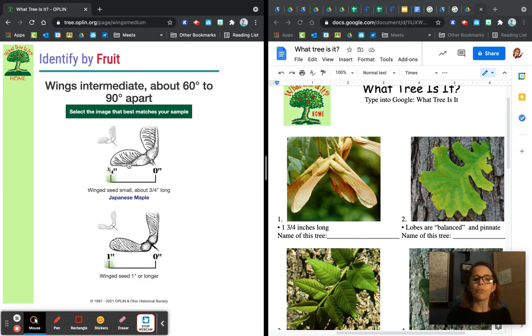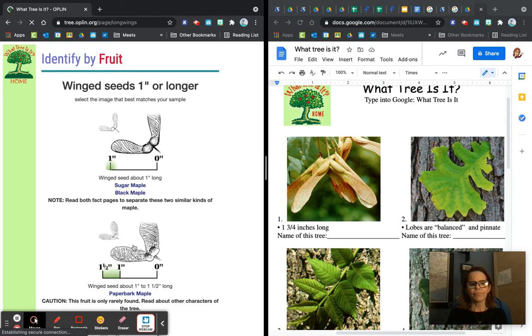And then it says how long they are. Well, how are you supposed to know how long they are? I give you some hints. So anytime that you're really stuck and there's no way you could know the answer, look under the photo to see if I gave you a hint. In this case, I said this particular wing is 1 3/4 inches long. So we have a choice, about 3/4 inches long or winged seed 1 inch or longer. And this is 1 3/4 inches. So we're going to click on this one.